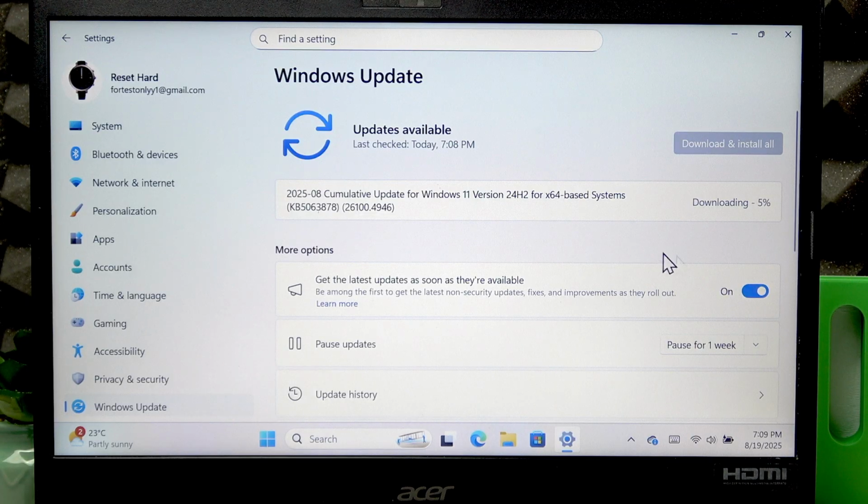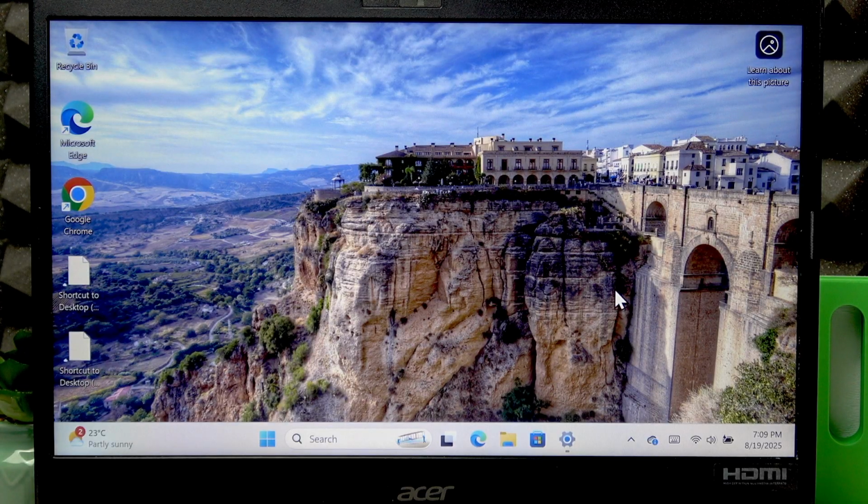Now, if you want to update your Windows automatically, just hit this checkbox to the right, and this way you will receive all the updates every once in a while automatically. And that's basically how you update your Windows.